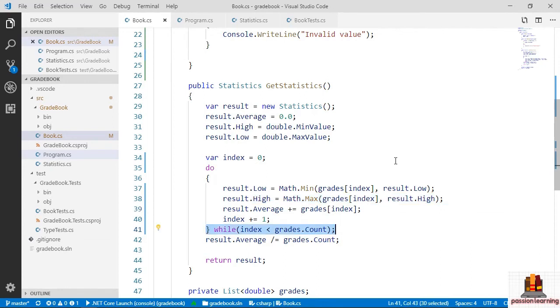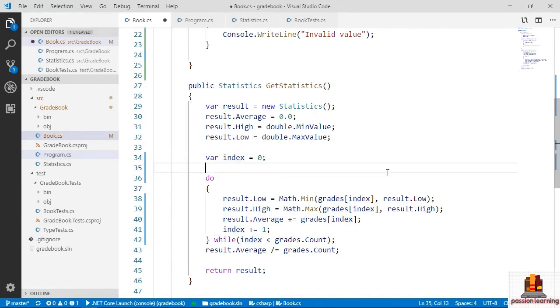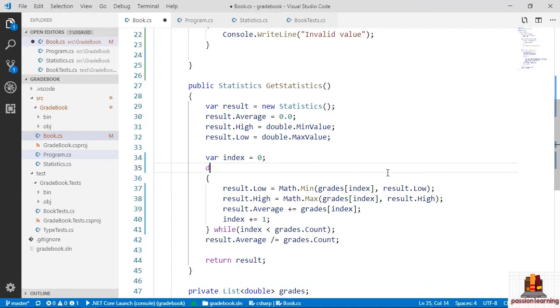And that means if I have a list of grades that is empty, this code can fail because I'll be trying to index into the grades list with an index that doesn't exist, index 0. And that's where I would either need to surround this with an if check and only execute this loop if grades.count is greater than 0, or I can change this to a while loop.